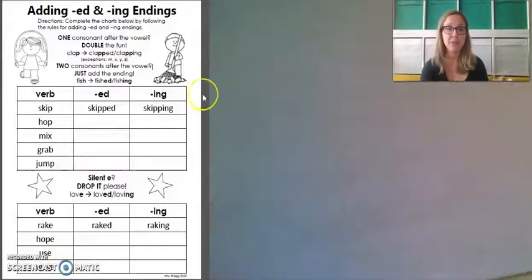So if you have today's worksheet ready, it looks like this, and at the top it says adding ed and ing endings. Complete the charts below following the rules for adding ed and ing endings. So I'm going to go over those rules with you quickly so that you have a good idea of what you need to be doing on this worksheet.